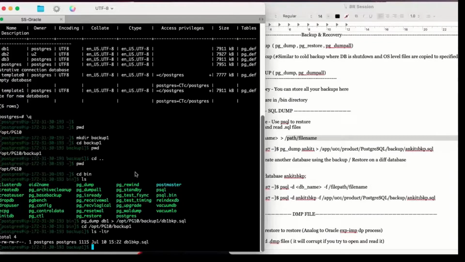The advantage is that if I create a SQL file as a backup, I can open it and read it. That's the advantage of creating a SQL file. For a .dmp file, I can't do that, but for SQL files, I can. So if I am creating that, I can just open it and read it and see what it has taken.